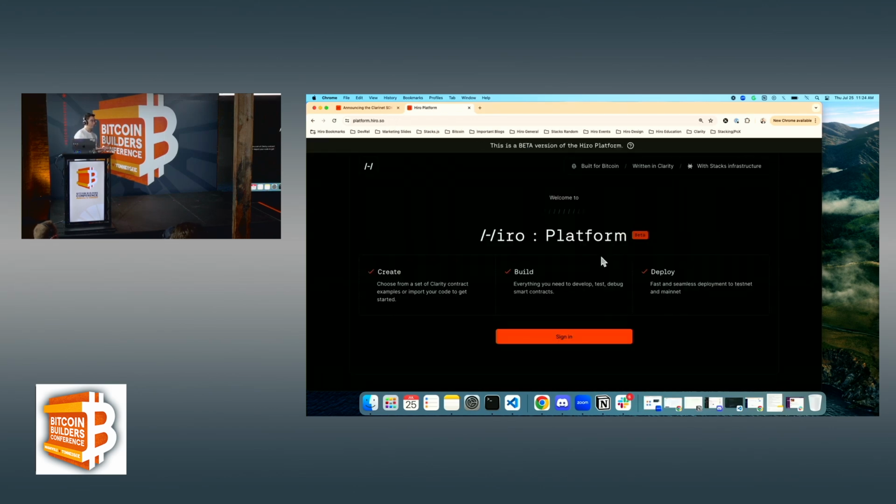Yeah, so the Hiro platform is our cloud-hosted developer experience tool, built and maintained by the Hiro team. It's essentially your all-in-one toolbox for building, testing, debugging, and deploying your Clarity smart contracts to the Stacks blockchain. There are a lot of very useful and important features of this platform that can really help make your whole developer experience seamless. So I'll go ahead and sign in.